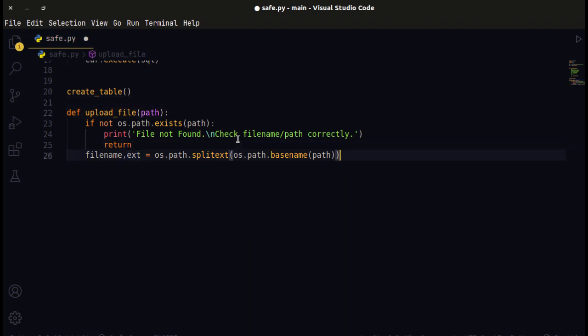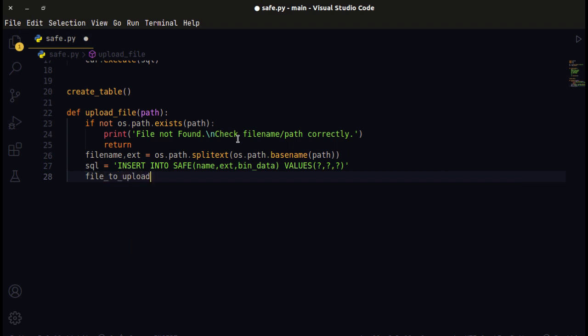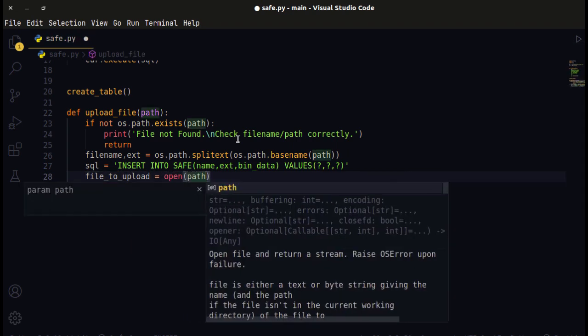So let's just continue, and now we can write our SQL statement saying insert. We're going to be inserting into the save table, and by the way, the commands are not case sensitive, so you can use lowercase. The columns we want to insert into are the name, the ext, and the bin data column. Then the values are going to be placeholders for now. We're going to use a question mark as the placeholder for all three values, and we're going to replace them later. Now you can say file to upload is the file path that I want to check. That's the path.